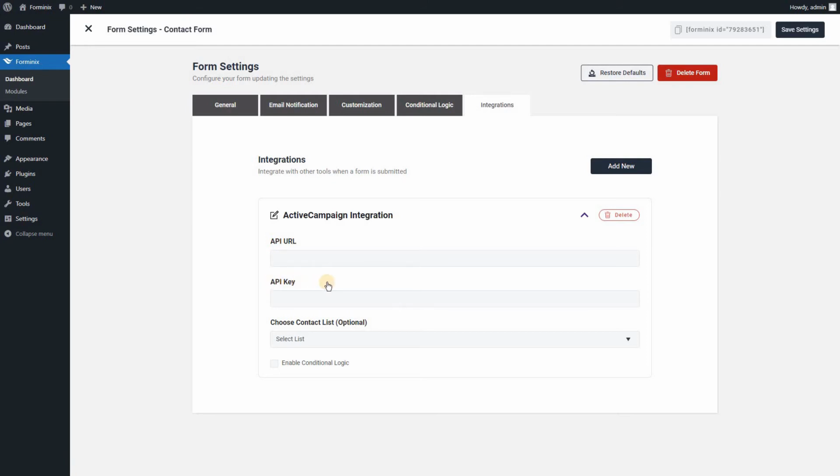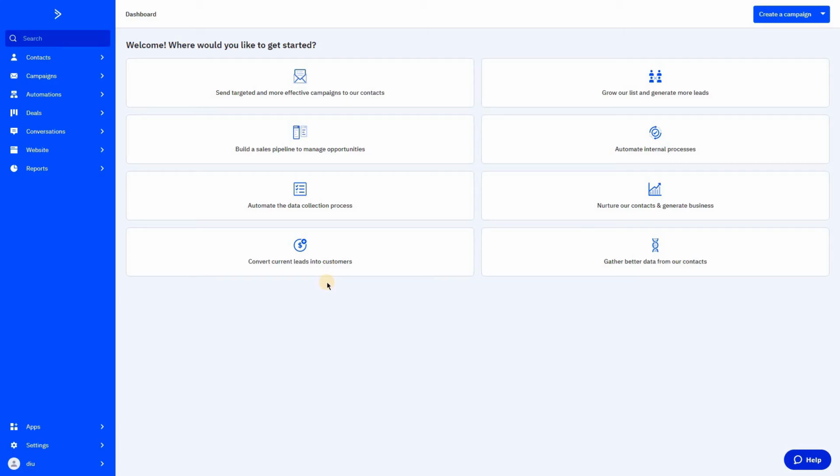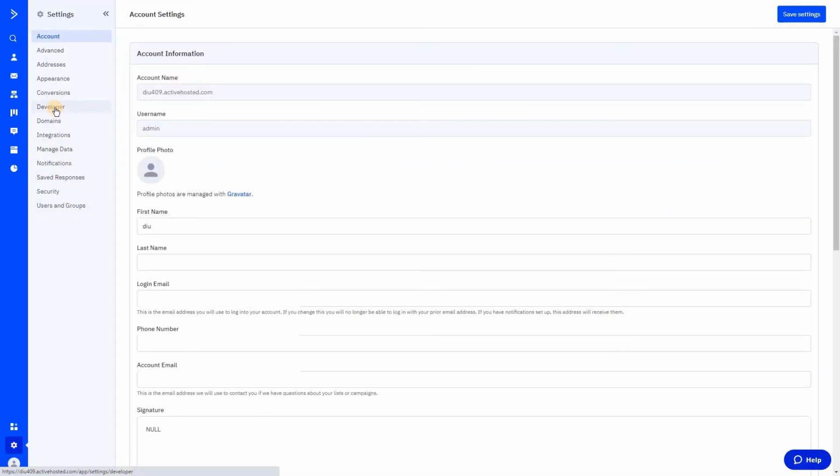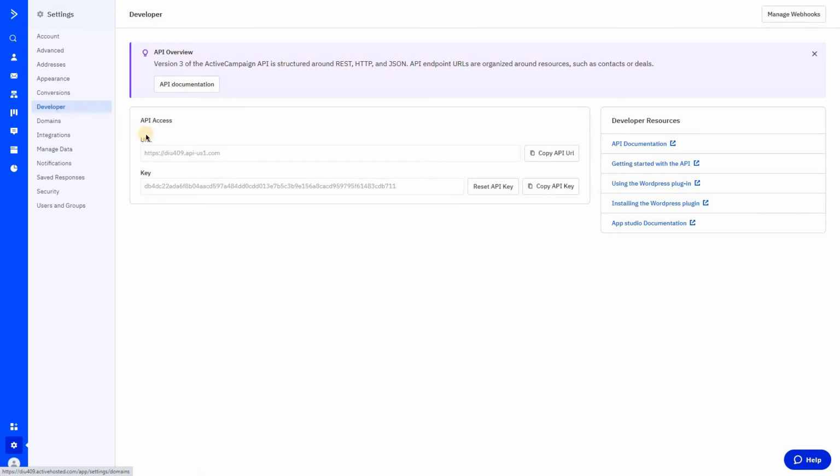To get those, you will have to go to your ActiveCampaign dashboard. Then click Settings from the sidebar panel and navigate to the Developer tab. Copy the API URL and API key and place them into Forminix.